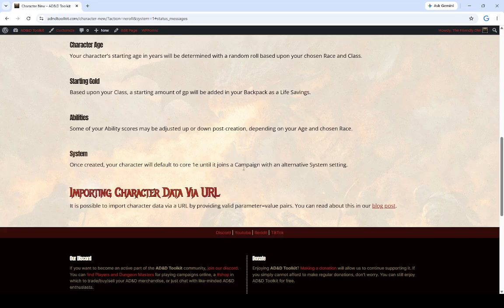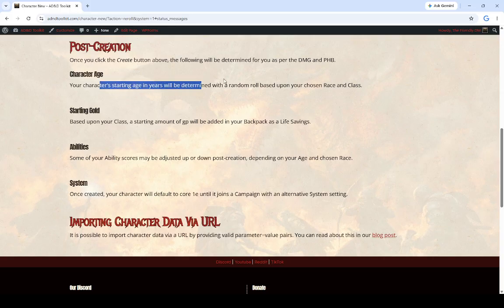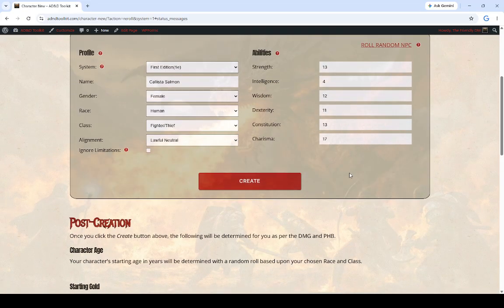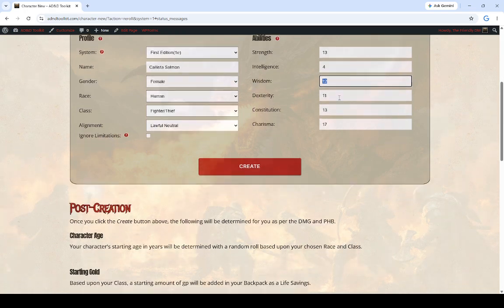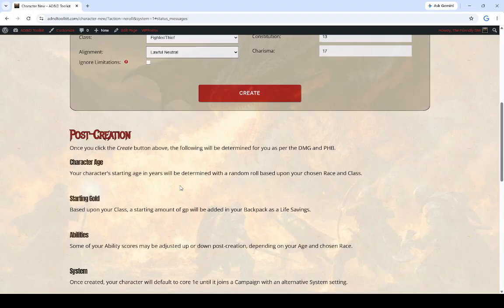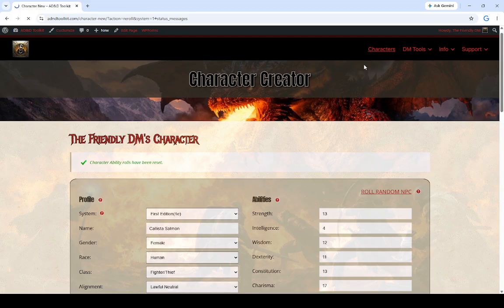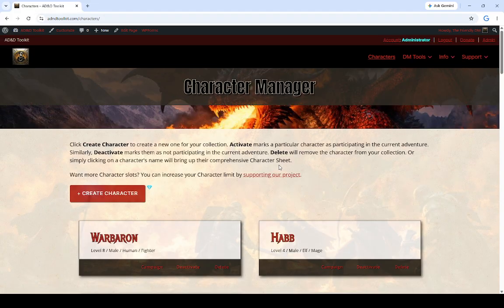And then the last thing is just read this at the bottom too. It's going to tell you a few important things you need to know, how character age and your chosen race and so forth can change your abilities after creation. So if you have a 12 wisdom here and you create your character, that wisdom might change a little bit based upon your class, race, or age. So again, watch that character creation video if you want to know how that works.